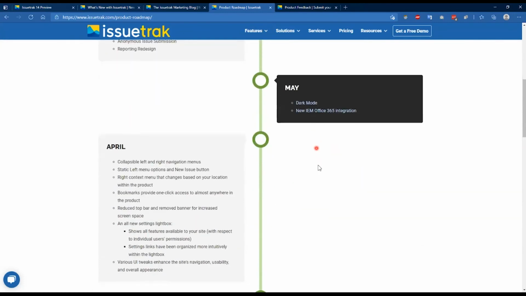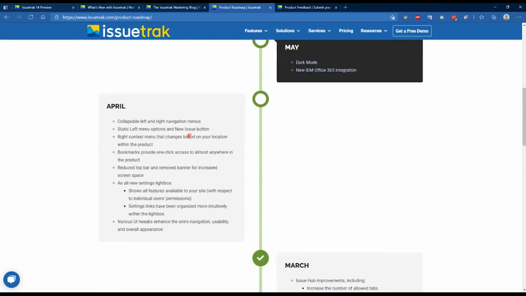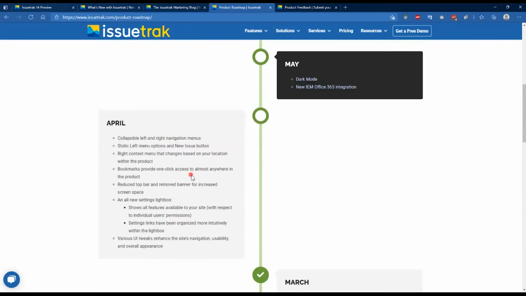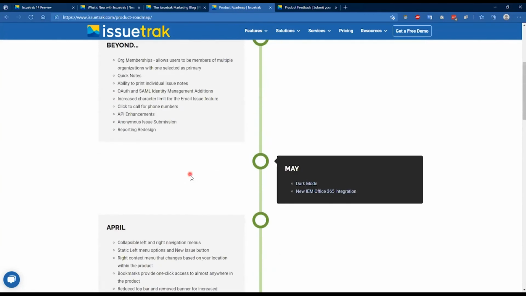One of the other things I wanted to point out here, if you look at April, April is a really good bulleted breakdown of what is coming in Issuetrak 14. So if you're someone who wants to share this information with other internal stakeholders, people inside your company, let them know what's coming, this would be a really good place to go and just quickly copy and paste this, for example, into an email, just to give people a heads up internally of some of the changes they can expect.